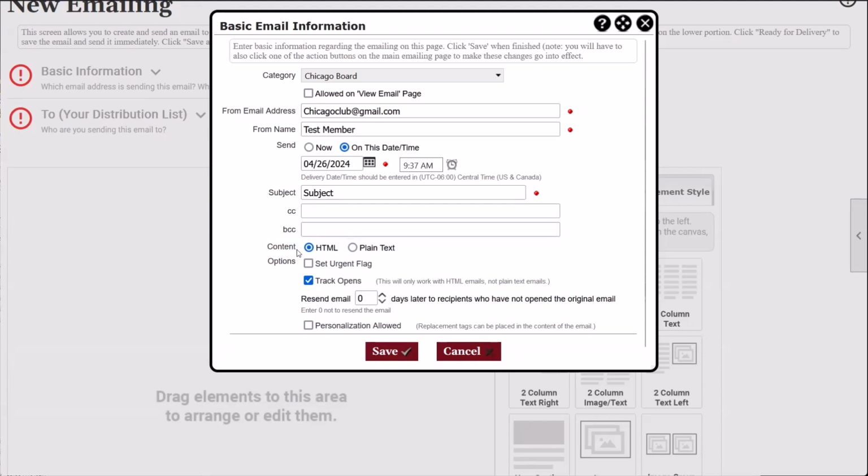When it comes to content, I highly recommend that you always leave it as HTML. If you set it to plain text, then that's going to only send a plain text email. No fonts, no colors, no links, no images, just plain text. You're way better off setting it to HTML. You don't need to know HTML to send an HTML email.